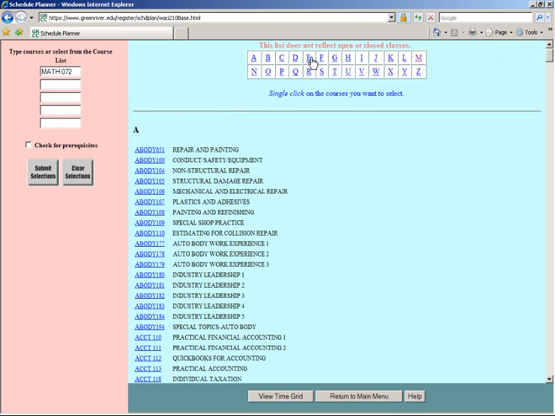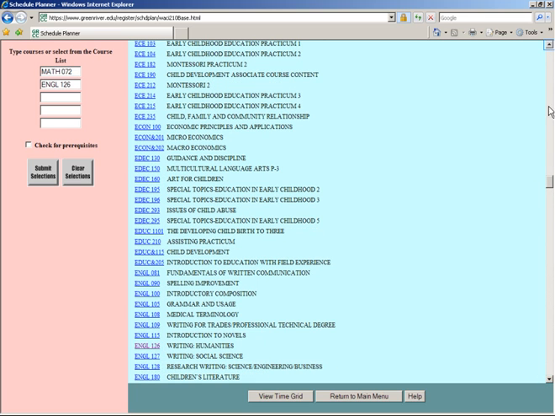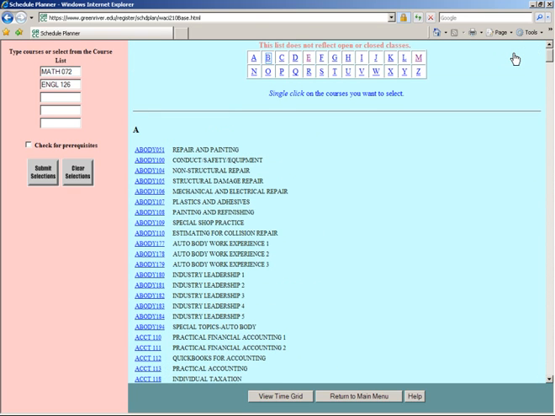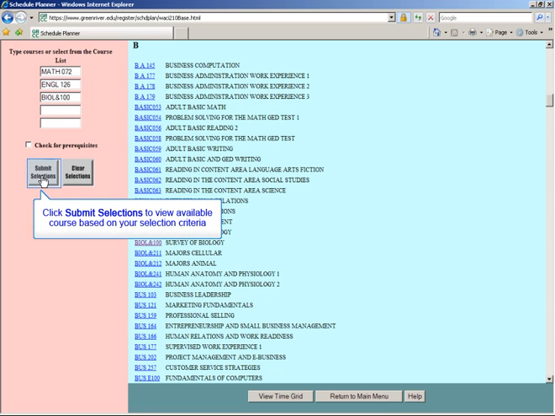Continue to select classes from the alphabet grid. Today we will look for English and Biology courses. Once you have selected all of the courses for which you would like to view available sections, click Submit Selections.